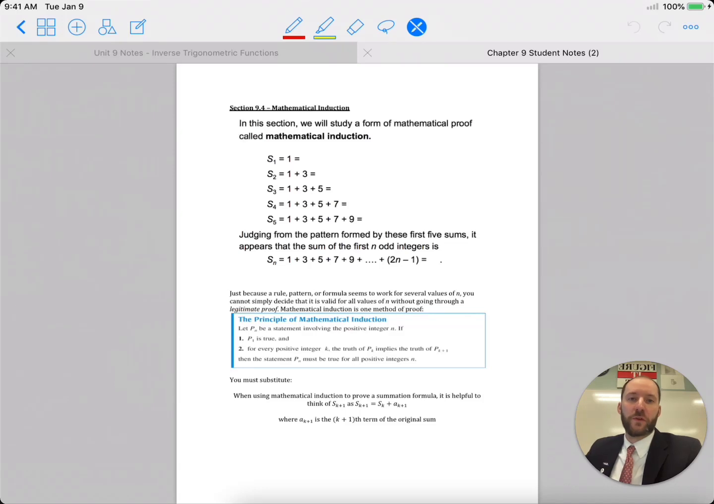Section 9.4, mathematical induction. In this section, we're going to study a type of proof. I'm so happy. You're going to be so smart by the end of this video. I am very jealous and excited for future you.